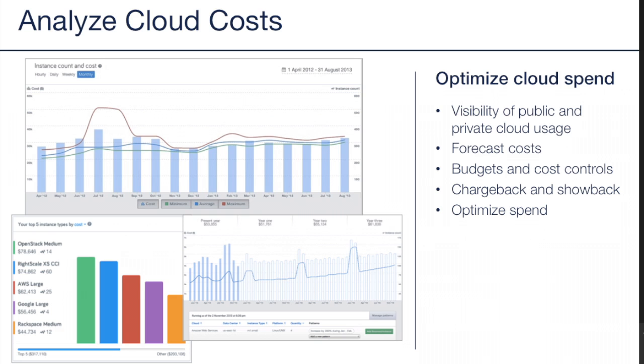In this demonstration, we've shown you how RightScale Cloud Analytics ties visibility to action, helping you optimize costs across all of your clouds.